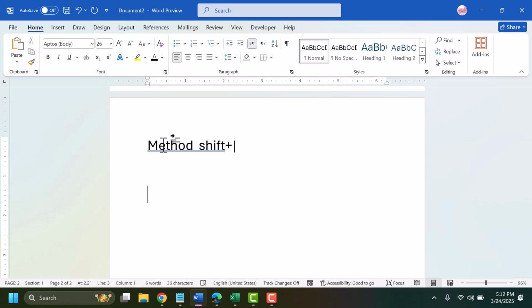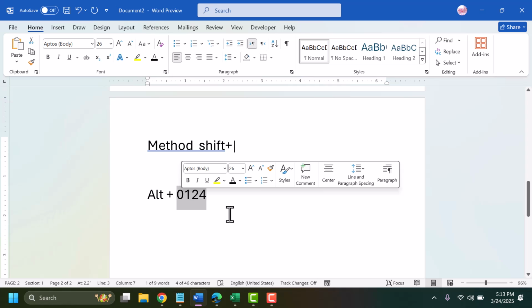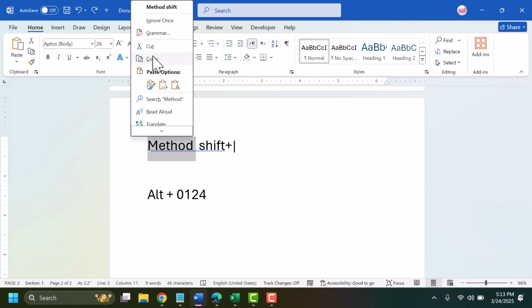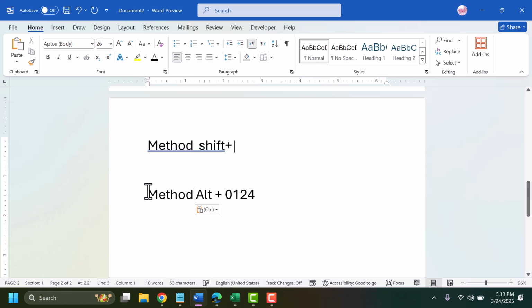Second method, if you have the number pad on your keyboard, separate portion. So press and hold Alt and 0124. Alt plus 0124. If you have the number pad separate portion on your keyboard. So this is the method 2.